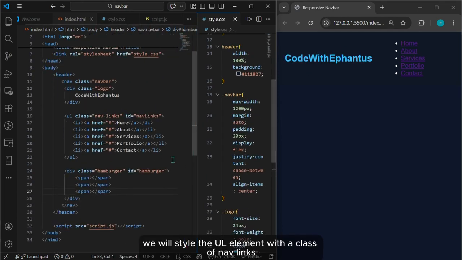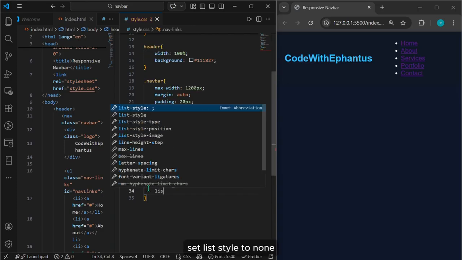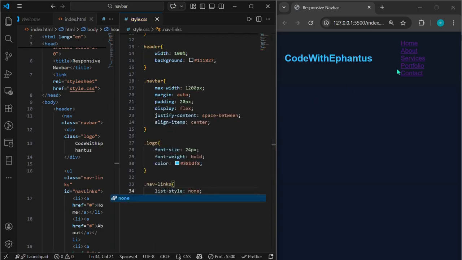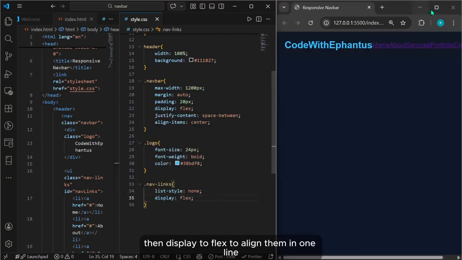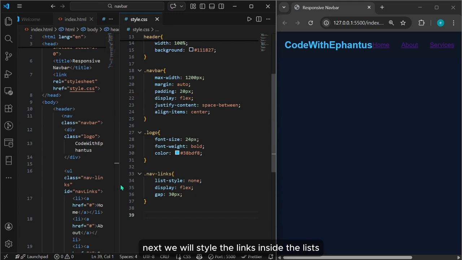Next, we will style the UL element with a class of navlinks. Write .navlinks in CSS. Set list style to none to remove these default list dots. Then display to flex to align them in one line. Add a gap of 30 pixels to put a gap between them. Next, we will style the links inside the lists.